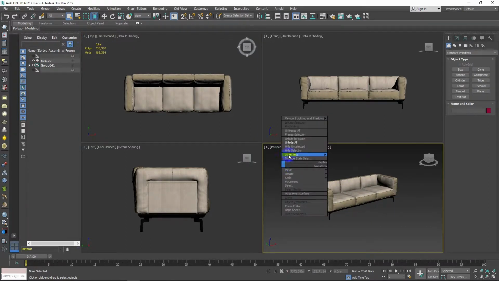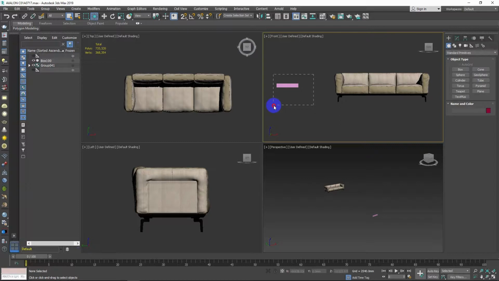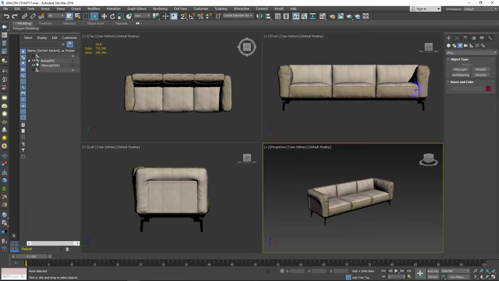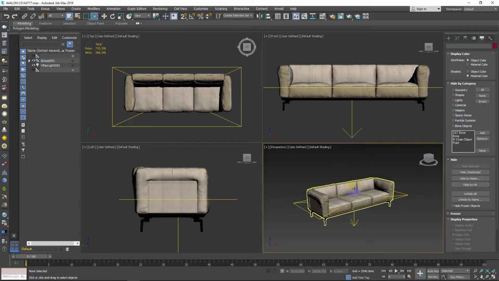Right-click to choose Unfreeze All and Unhide All. Find if there are some other objects existing outside the model. Delete the redundant objects if they really exist. Click Display and then Hide by category. Untick all the options below. Then, delete all other objects excluding the model.